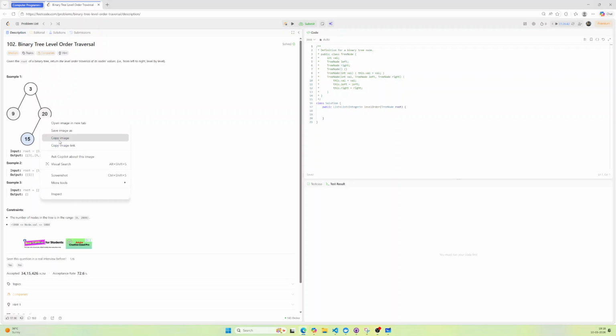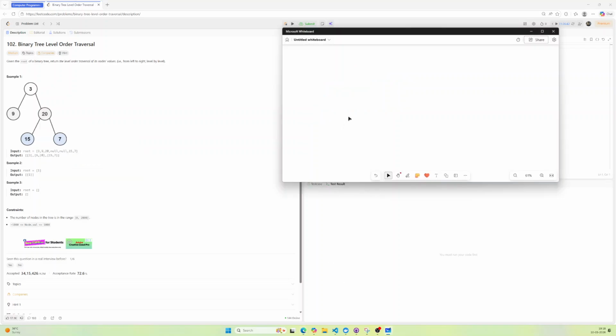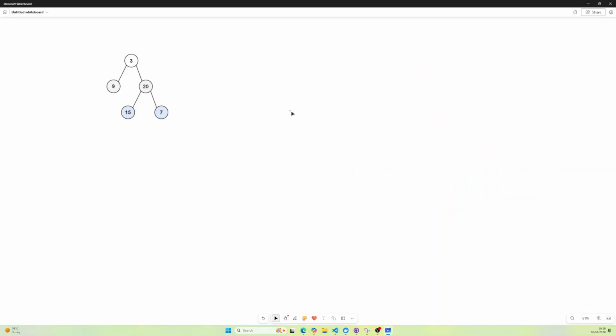But before that, I am taking a copy of this image and copying it onto the whiteboard. Now, let's try to understand what the level order traversal is for this. Let me take yellow color to make it slightly lighter. It means we want to visit the first node, then all the nodes at distance one, and then all nodes from this direction.